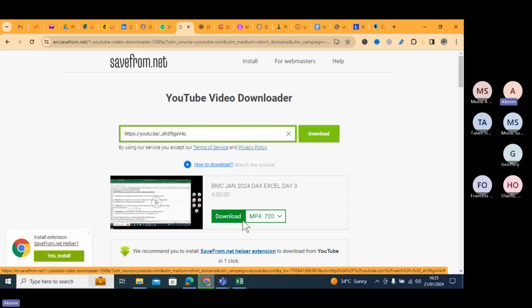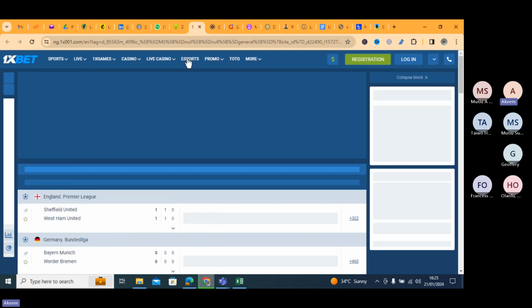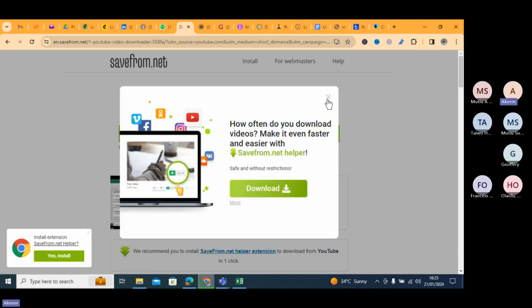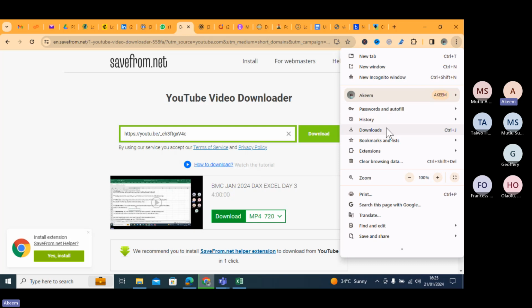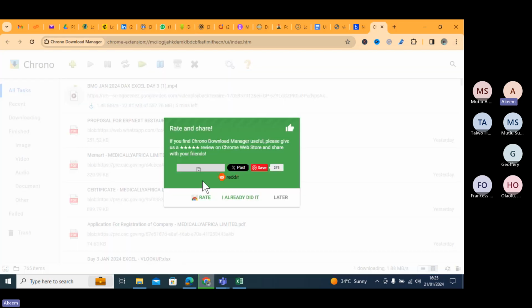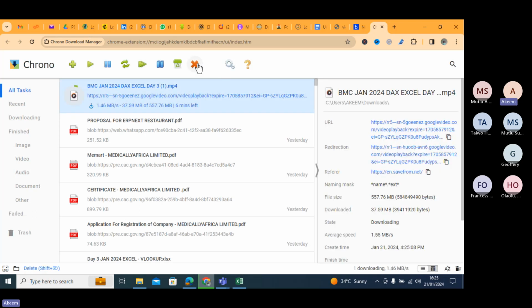Just click on download. Your download will start. It will take you to an advert page for betting. If you are not a fan of betting, just close the betting site and come back to your main job. So it's already downloading. If you check your downloads, you're going to see it there. You can see it downloading already. So that is a simple way to download.